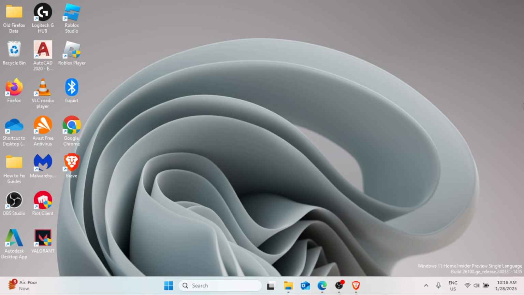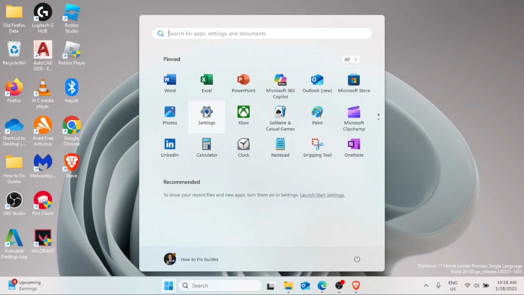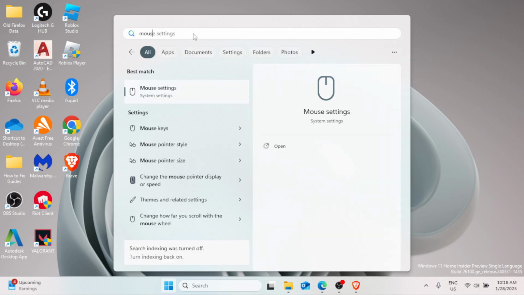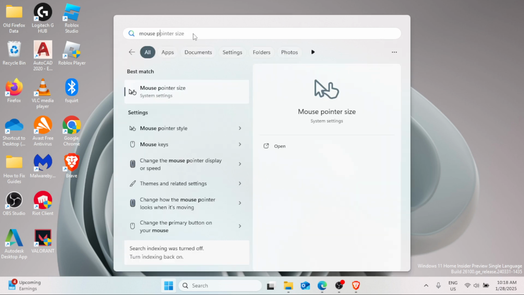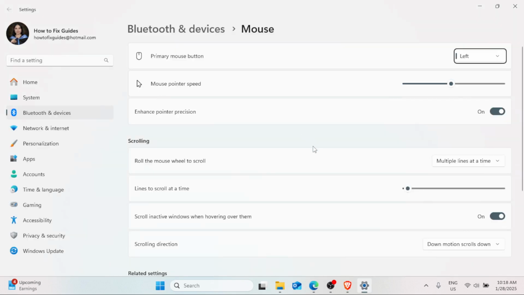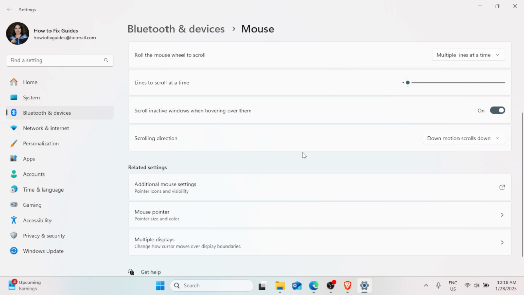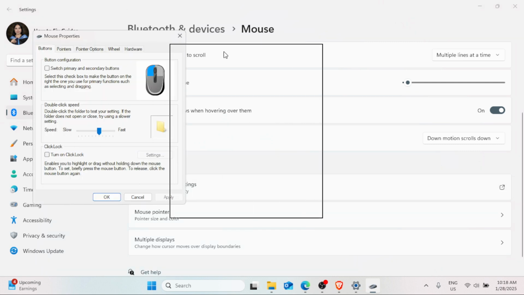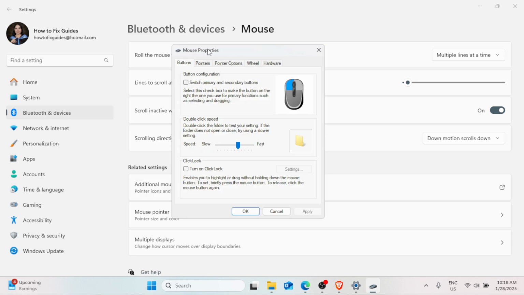So first, we are going to click on the start button, and then here we are going to type in the search bar mouse properties or the mouse settings. Then we have to click on this. Then here you have to look for the additional mouse settings. And here the mouse properties window will appear.